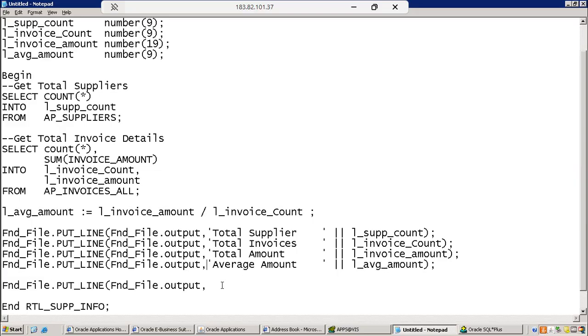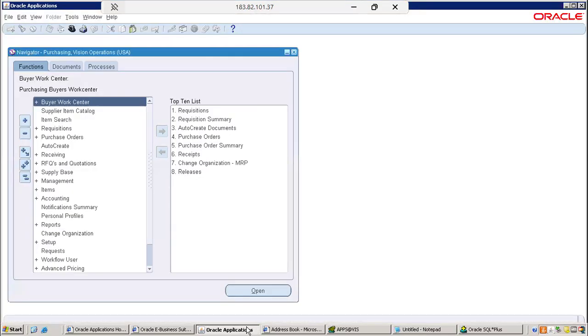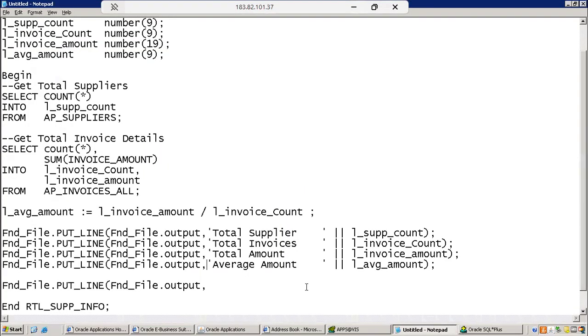DBMS_OUTPUT will work in Oracle, but in Oracle applications, a small change. We have to use this FND_FILE.PUT_LINE. And you want to generate the output file? Yes, I want to generate the output file. So we have to use this output option.